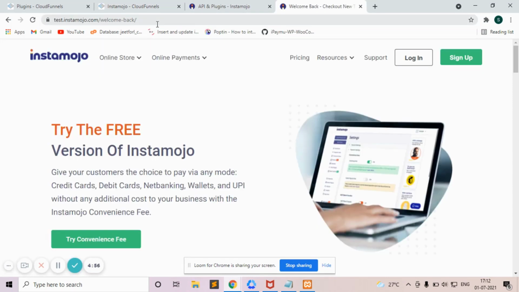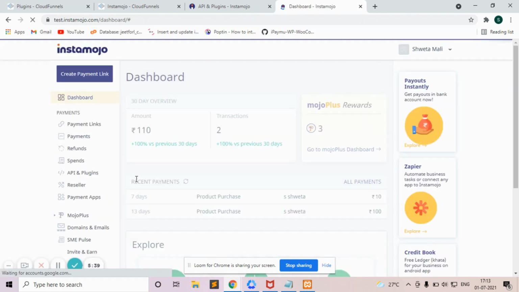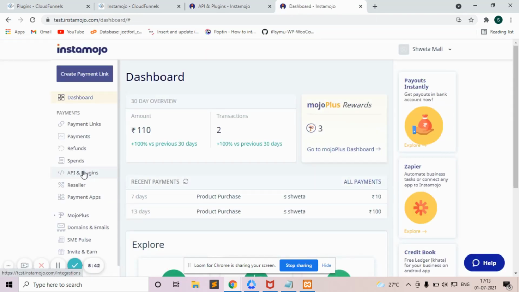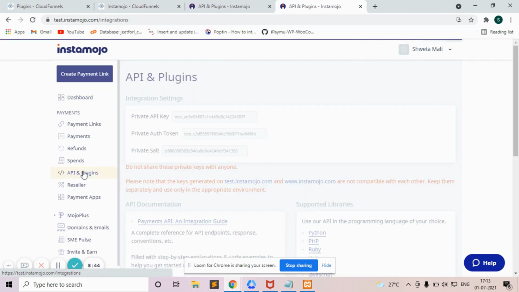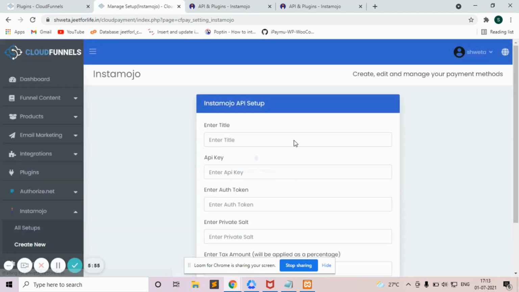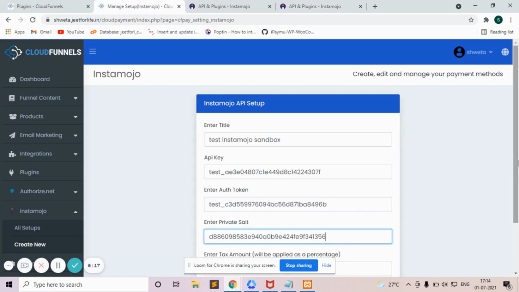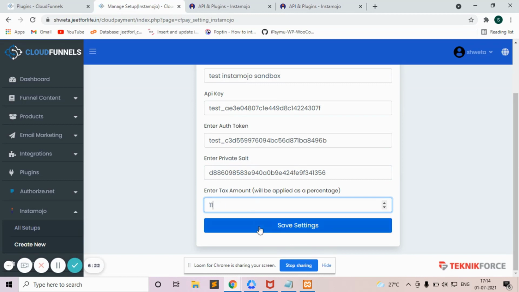If you want a test setup to test the payments, you have to create a test account on Instamojo. So go to test.instamojo.com. So log into that, or if you don't have an account, again, you can sign up for one. Then again, on API and Plugin section, you will find your test keys. So going back to Cloudfunnels, create a new setup for your test account. Copy that and paste it to Cloudfunnels. Then enter in the tax amount and click on Save Settings.